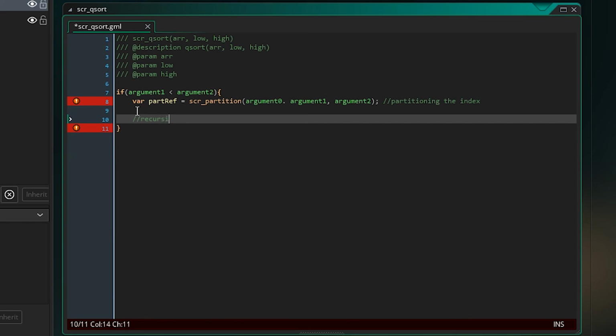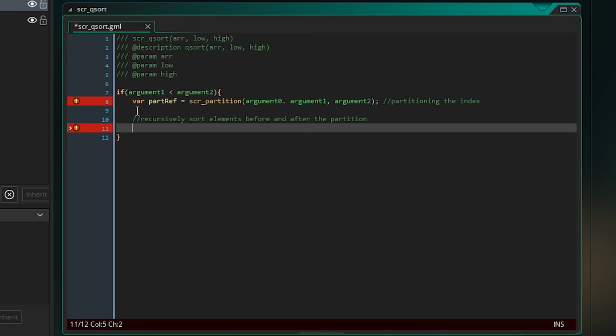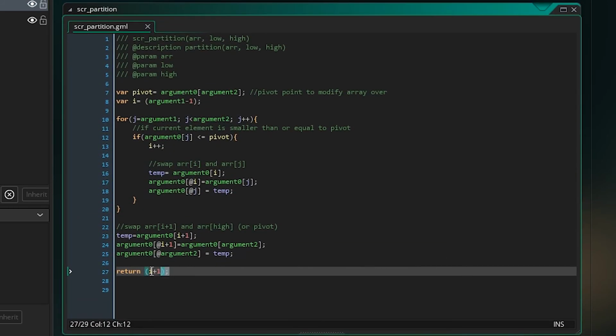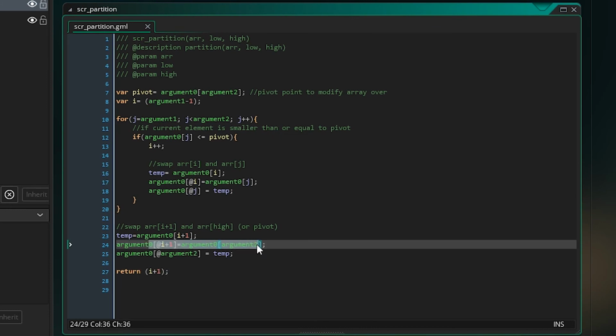Recursively sort the elements before and after the partition, which means scr sort or qsort. Which, look, there it is, the array low high that I just said. So helpful. Argument 1 and argument 2. Well, actually, not in this case. In this case, what you're doing is before and after the partition, so we need to find that partition point, which is why the partition returns i+1, which is the position of where the partition point is.